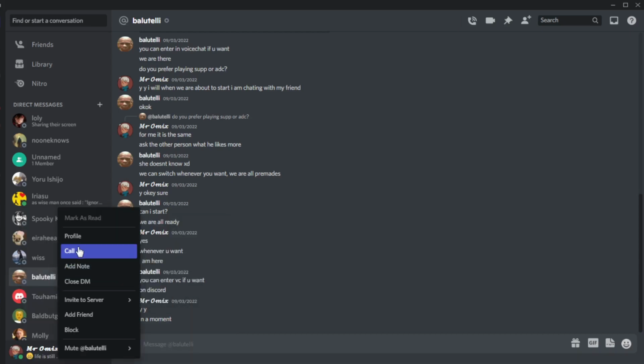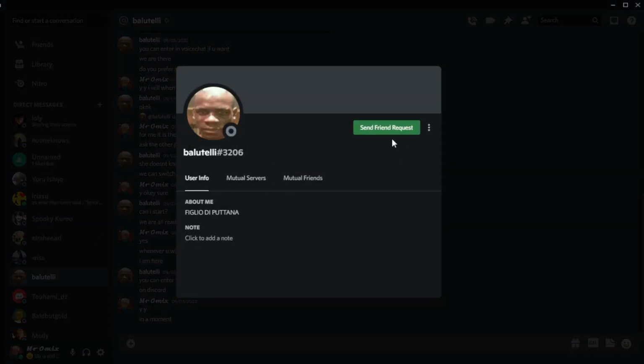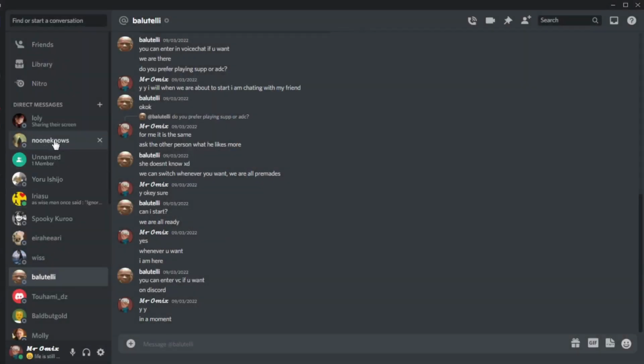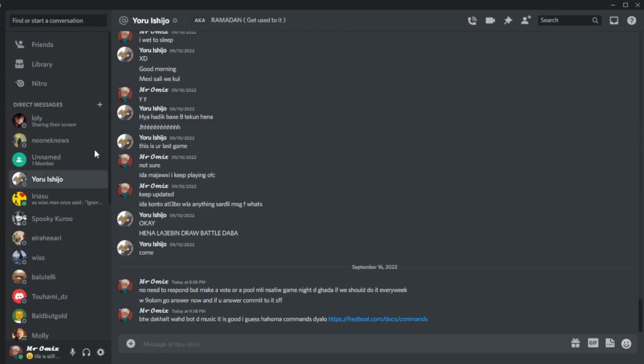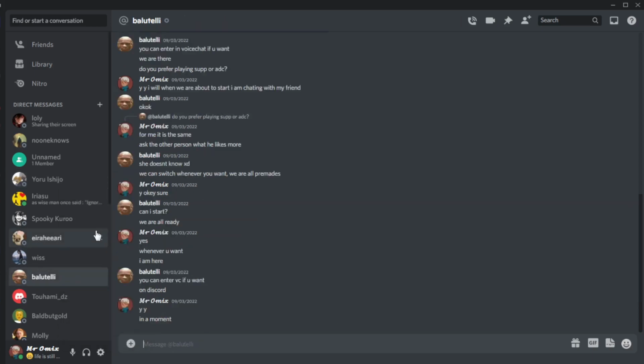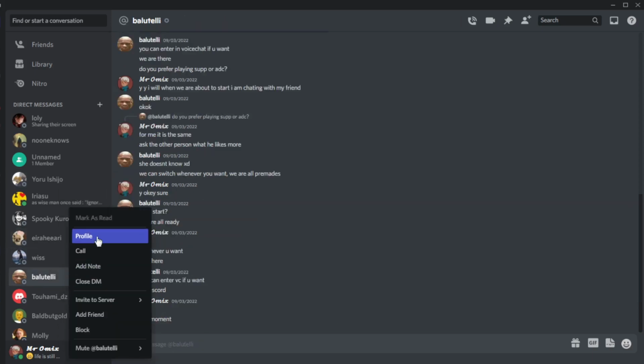So let me go here and check his profile. Of course, I can send him a friend request. Here I have two options: the block option and the message option. That is the same even for a friend, where the only things added are remove friend or add friend nickname. That is the only difference between a friend and someone who is not your friend.